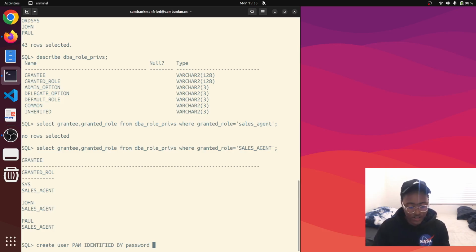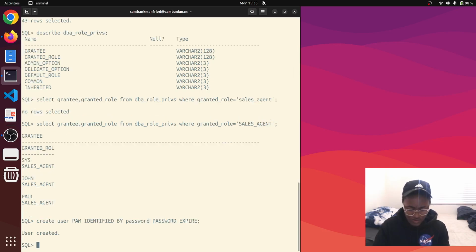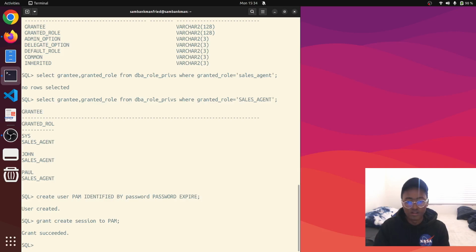Okay, so let's make the password expire. So I'm gonna say identified by password expire, like that. The user has been created. Let's grant the user Pam with create session privileges. Grant create session to Pam. There we go. So Pam can actually now log in.